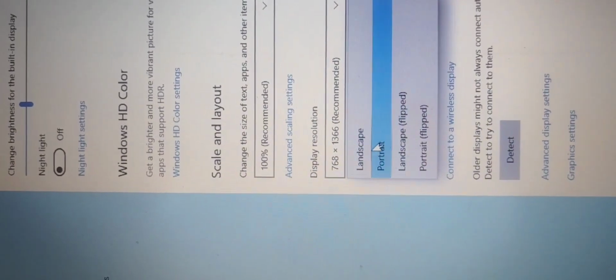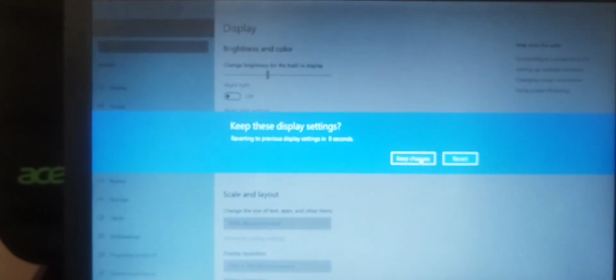So we just need to change it into landscape. Kindly click this and then choose landscape. And then after that, the orientation of your laptop is already back to normal, and it's already on landscape.